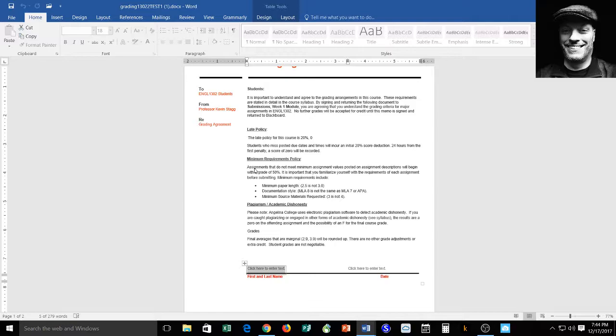Final grades. Final averages that are marginal, 2.9, 3.9, for example, will always be rounded up uniformly. There are no other grade adjustments or extra credit. Student grades are not negotiable. So at this time, once you've reviewed this document, you can click in this field and provide your signature, and then click in this field and provide the date.